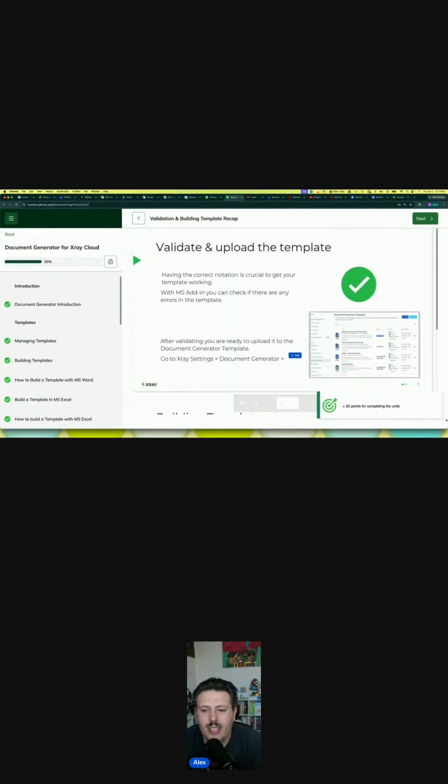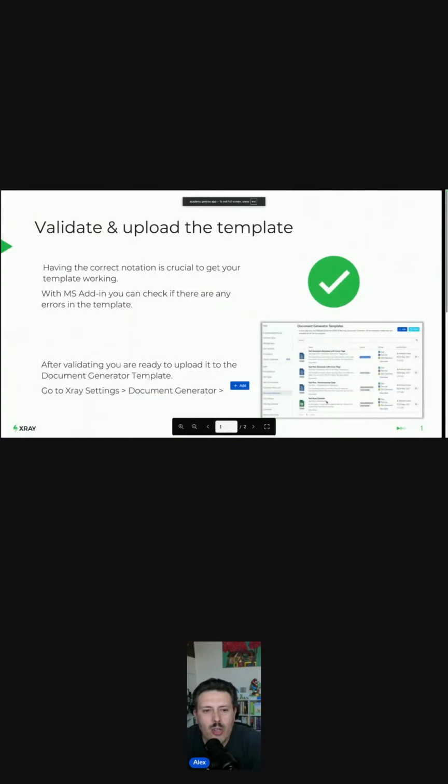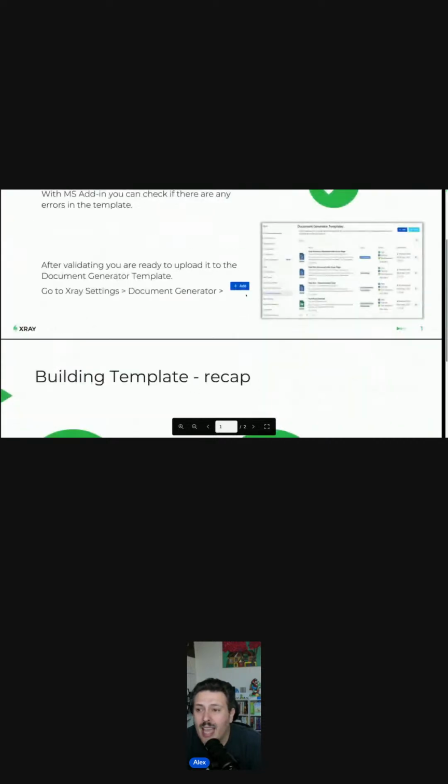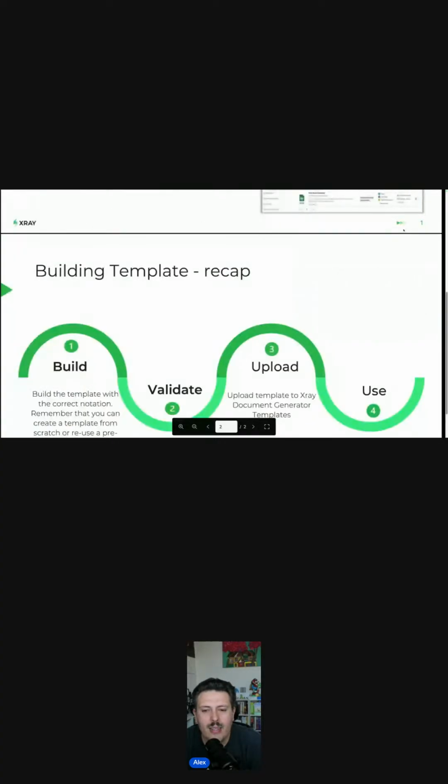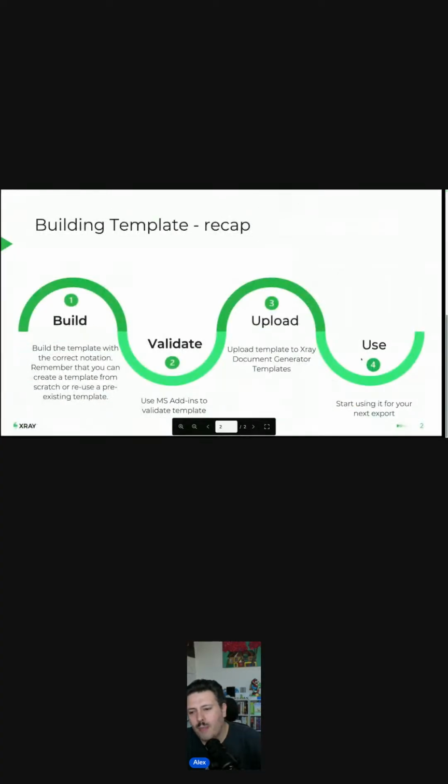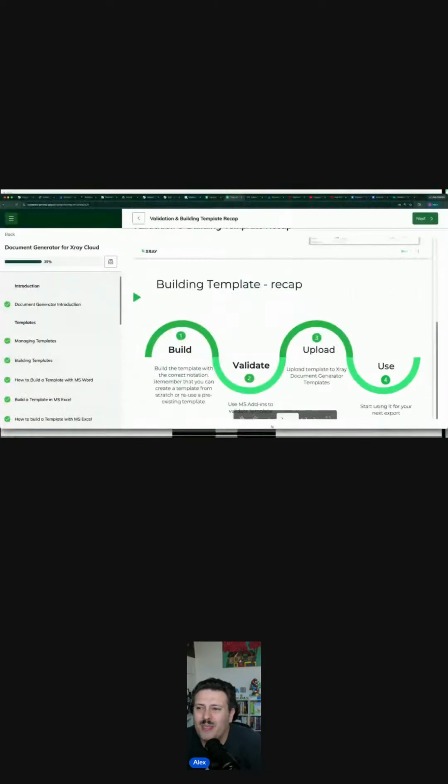All right, let's take a look at validating and uploading the templates. So having the correct notation is crucial to get your template working. With the Microsoft add-in, you can check if there are any errors in the template. We saw that button on the right-hand side. After validating, you're ready to upload it. So you're going to go to the Xray settings, document generator, and then click on the plus add button on the top right side that allows us to add our template. So you build it, you validate it, you upload it, and then you can use it. Simple enough, right? Sounds simple.